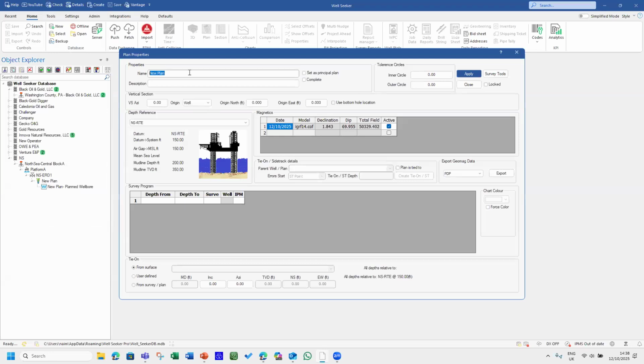Plan well, I want to call it, say, NS ERD look-see. Look-see is just early days. Let's say look-see 1. Have a look at this one. Set as principal plan. When you are ready to go drilling with the most final, Rev A, Rev B, Rev C. Before the Revs, you have look-sees, draft.